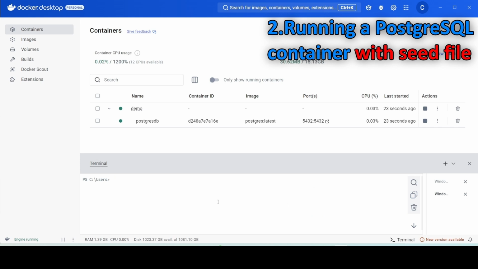Let's connect to the container and then connect to the database. Okay, docker exec -it, container name is postgresdb, space bash. Okay, we are now connected to the Docker container.